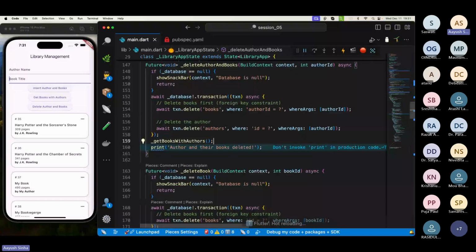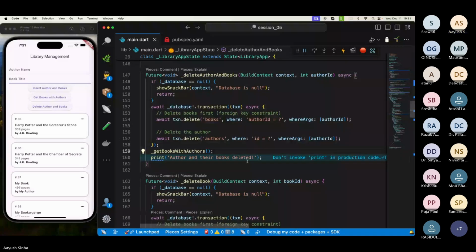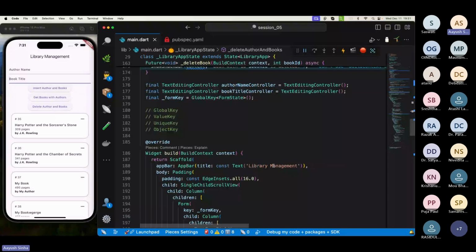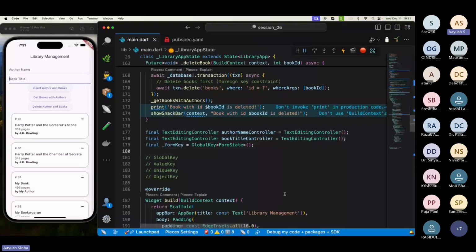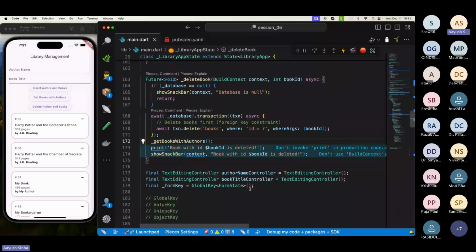After the delete also, let me do that. I'm calling the get books with author. When the author and book is deleted, it will simply get books with authors. For this one also. So after every operation, I am just calling this get function again. So that will refresh my UI.